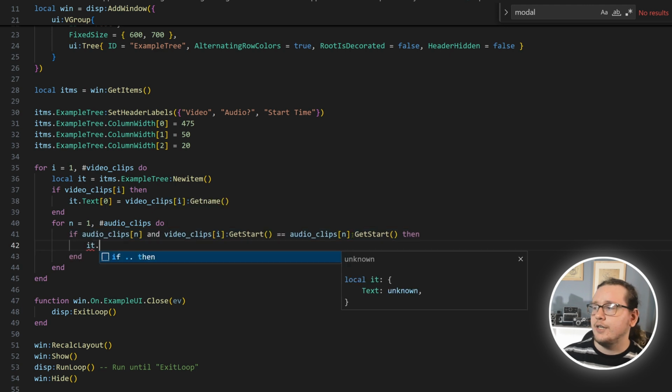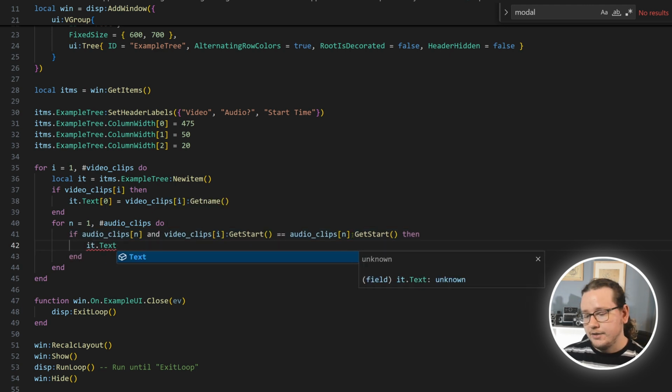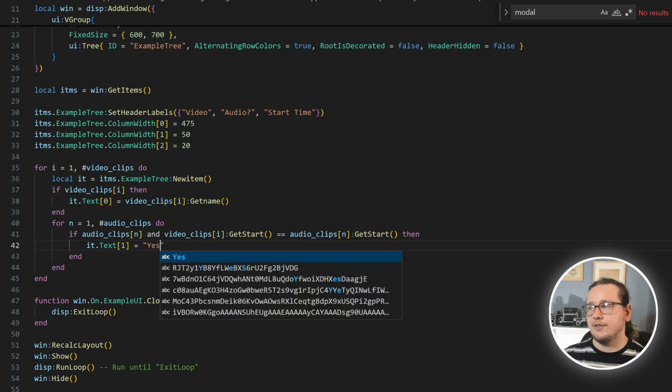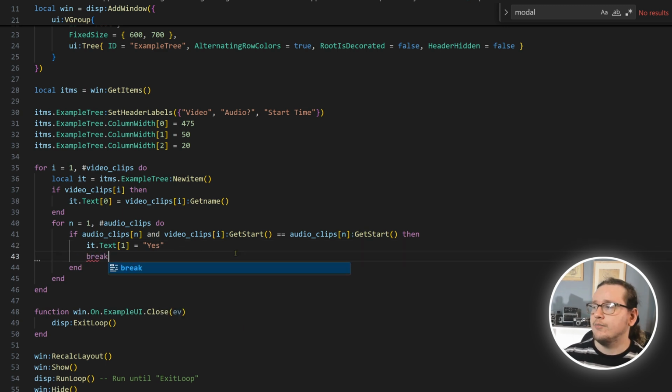So if the start times match up, then we're going to set the audio to say it does have audio. So we're just going to set it.text at the ID of 1. We're going to set it to 1 because this is the second column. And then we're going to set this equal to just the string of yes. This is just us telling the user, yes, this has audio matching with it. And then at the end of this, we're going to put down break, because then we're going to save up our resources so we're not just constantly looping through this. If it does match, we're just going to stop the loop. Break is just stopping the for loop. It's not going to stop this for loop, just this one.